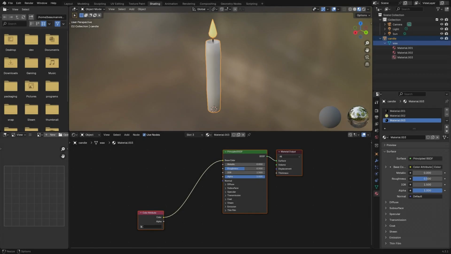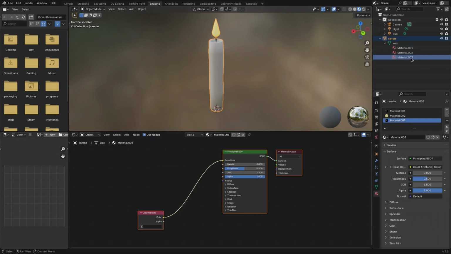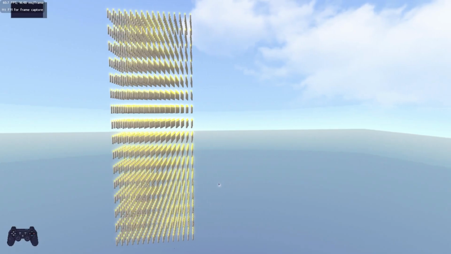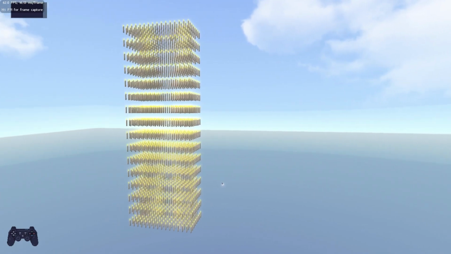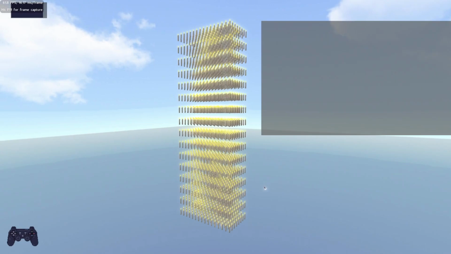To wrap this video up, I'd like to show a performance comparison. I'm using this here candle model with 3 different materials for the wax, the flame and the wick. Then I'm using a 16 by 8 by 16 array of candles. That's 2048 candles combined. I'm comparing 3 different setups.